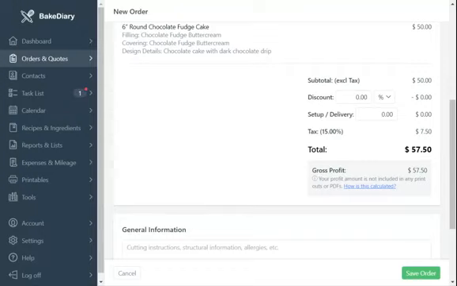Now, I will explain gross profit. That only takes into account just your supplies and ingredients. It doesn't take into account your time or your overhead. So like your rent and your utilities and your insurance and your licenses, it doesn't take that into account. So this is just telling me on this particular cake I'm making, that much money over the cost of my ingredients.